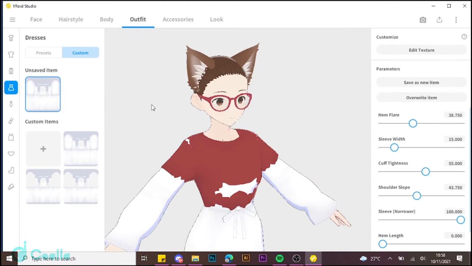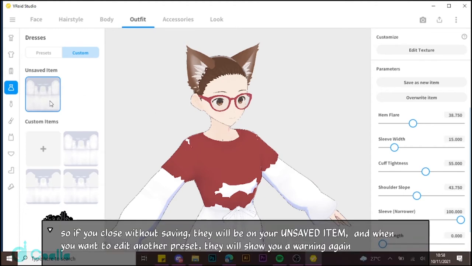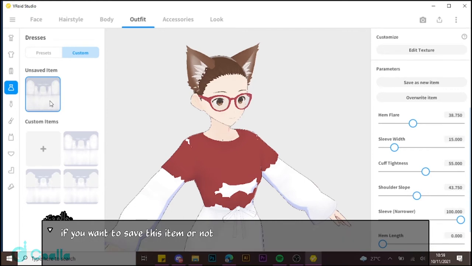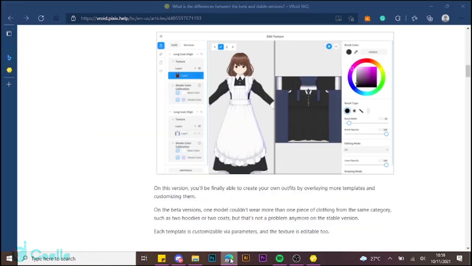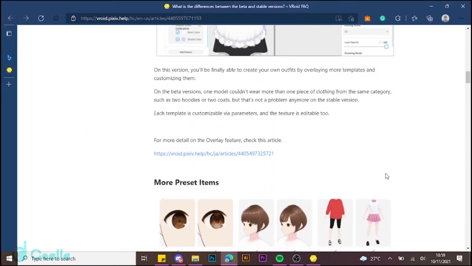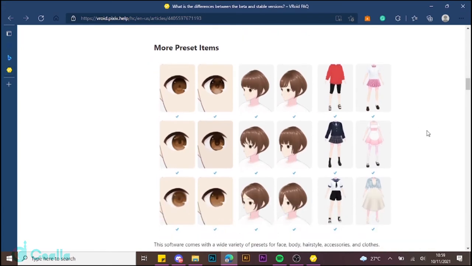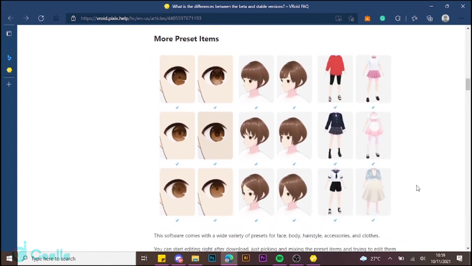If you pose without saving, there will be an unsaved item, and if you want to go to another preset, they will show you a warning box asking if you want to save this item or not. If you don't want to save it, it will be lost. Okay, so let's see the next differences they have. They have more preset items, yes.